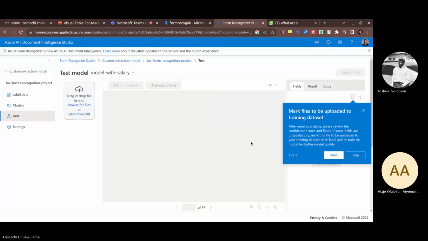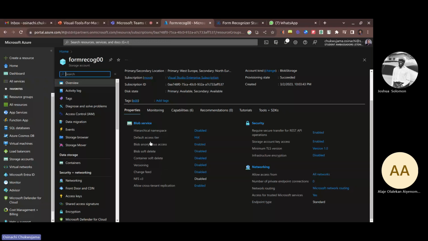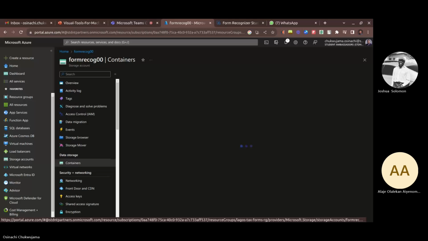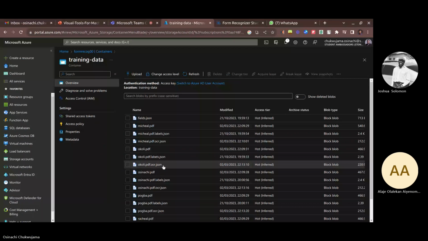Though this is not a recommendation, we can actually use one of the training documents. It's not recommended, but it's something we can do just for the sake of this demo. So on the Azure portal, I can go here, find one of the documents, download it and use it. Okay.